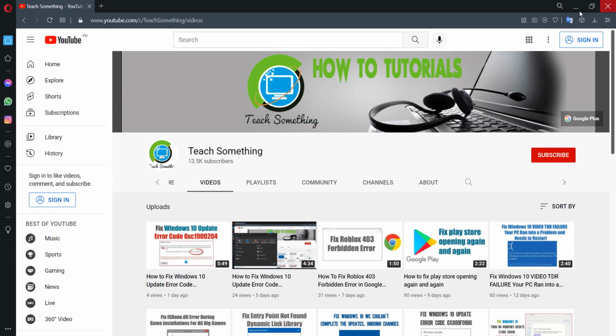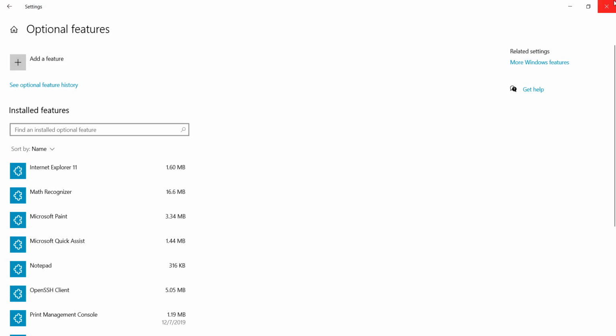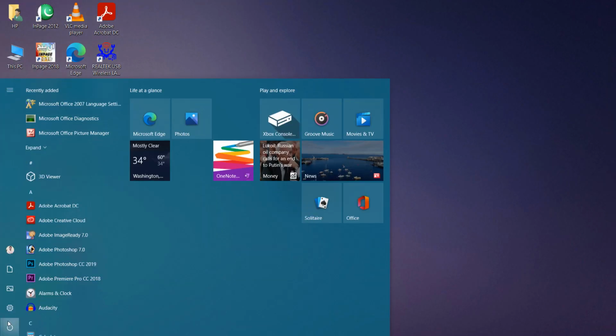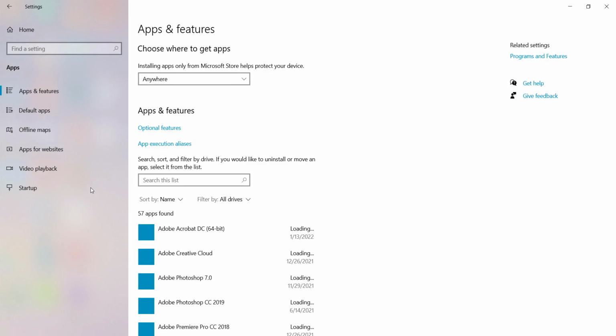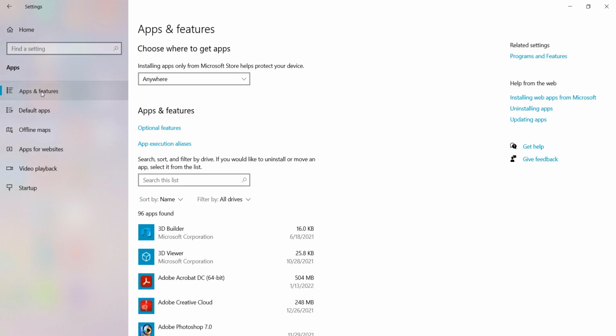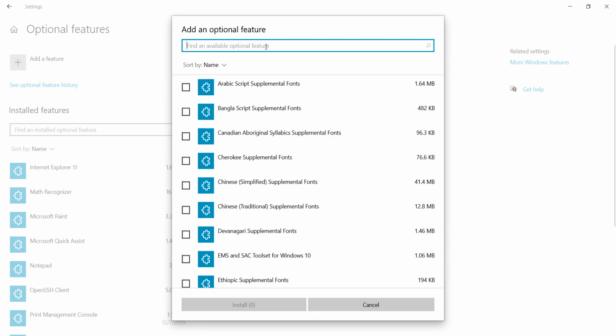Okay guys, first of all, go to the settings of your computer, and after doing this, go to Apps. Then click on Apps and features and click on Optional features. After doing this, click on Add a feature, and in the search box type wireless display.